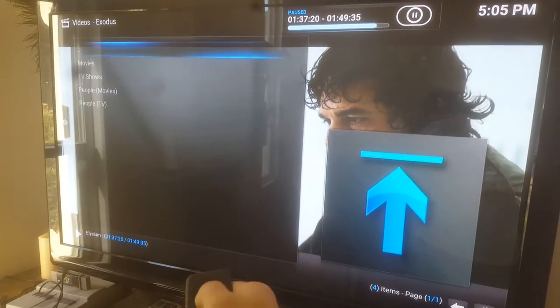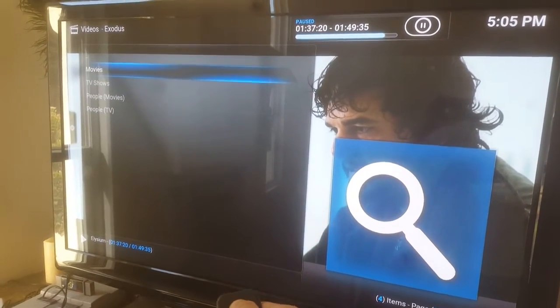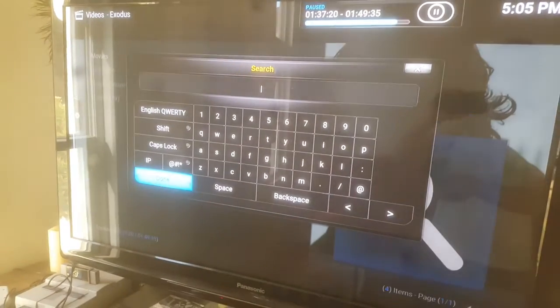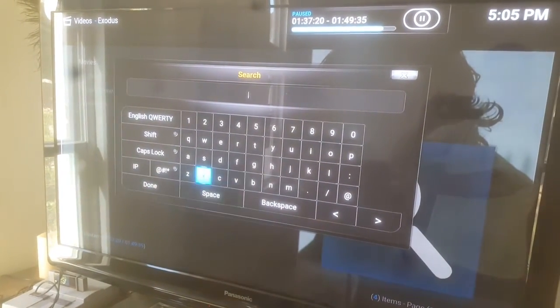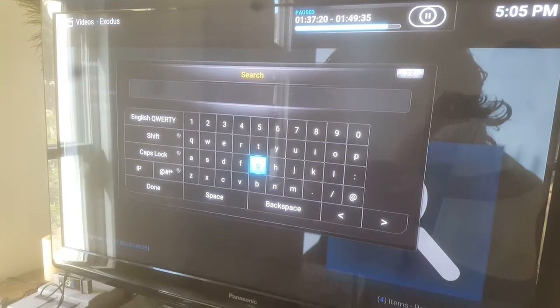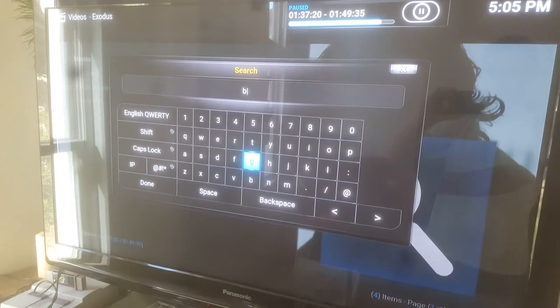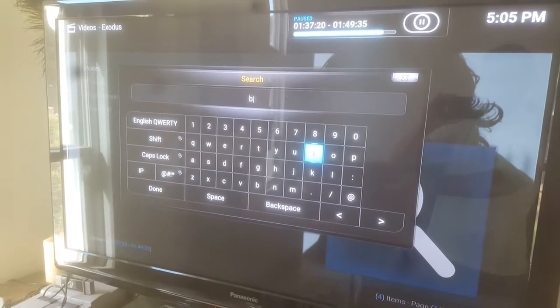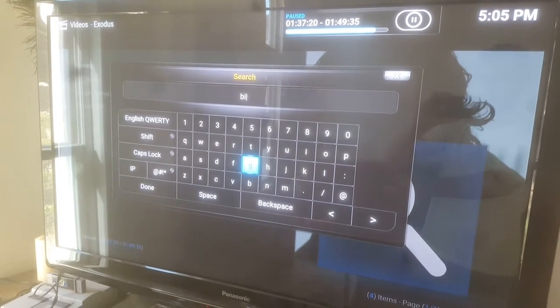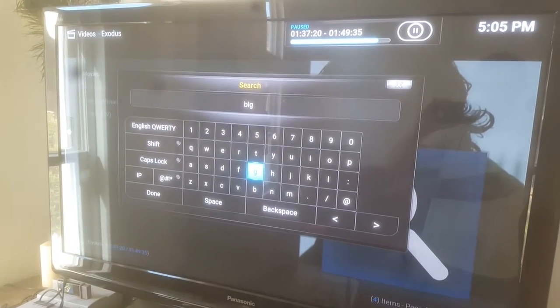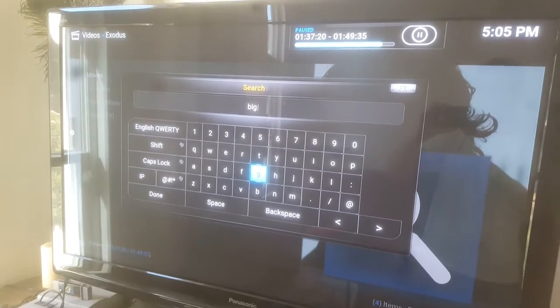And then it asks us if we want to search movies or TV shows. So in this case, let's select movies. And then we just need to enter whatever we want to search for. In this case, I'm going to search for a movie called Big Buck Bunny. And it's basically just a movie that's free for everybody that you can use to test different things. So I'm going to enter Big Buck Bunny right here.